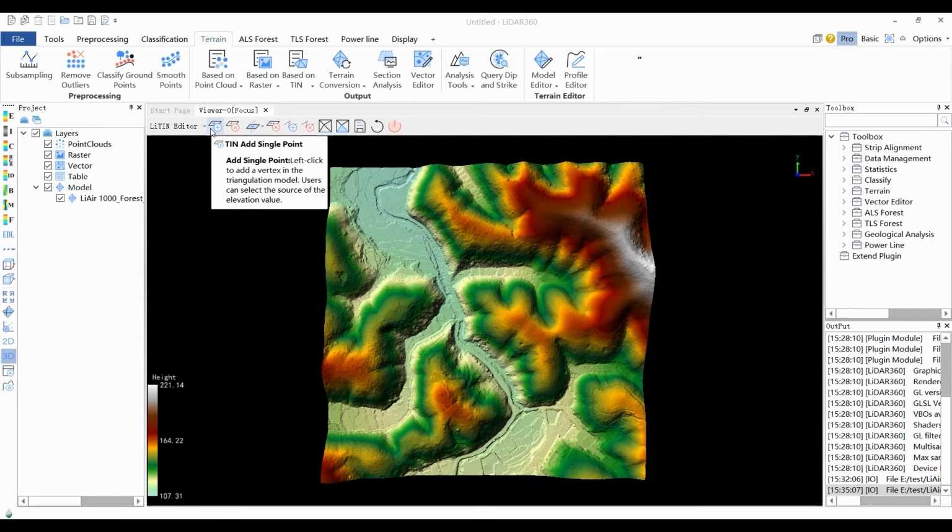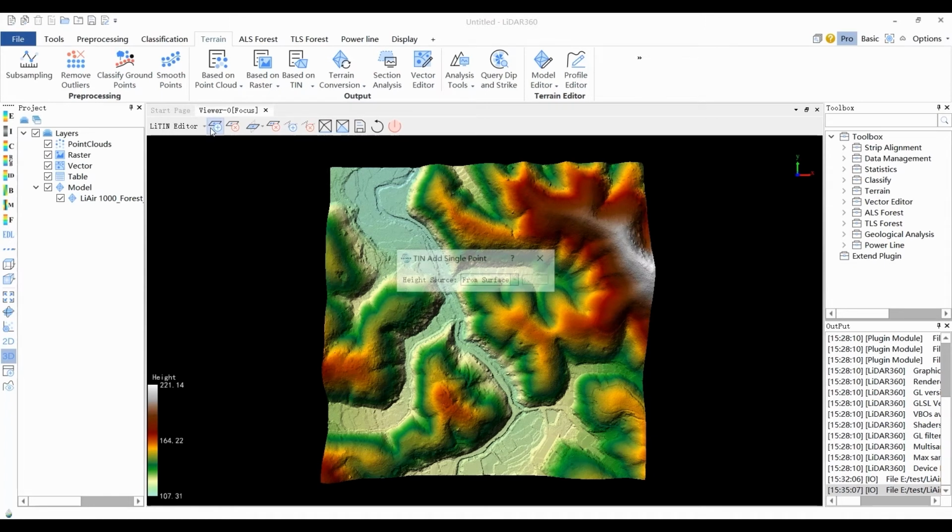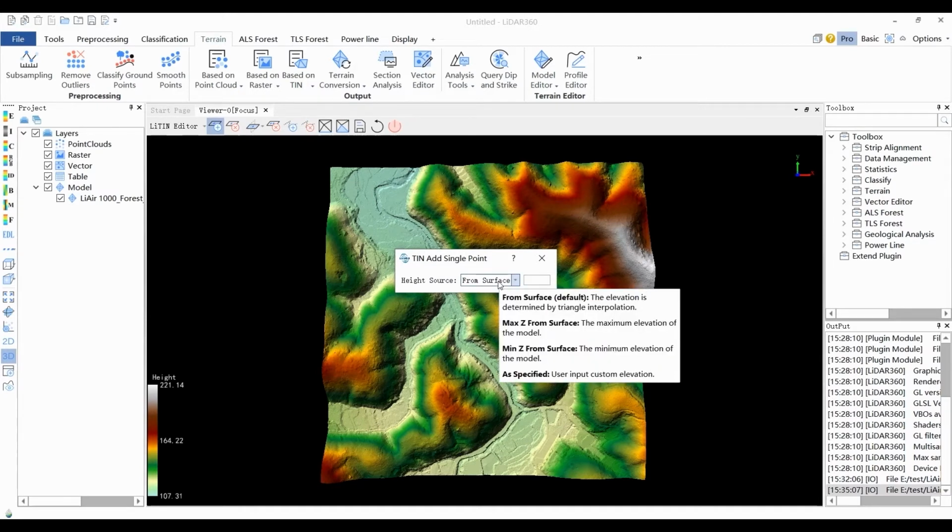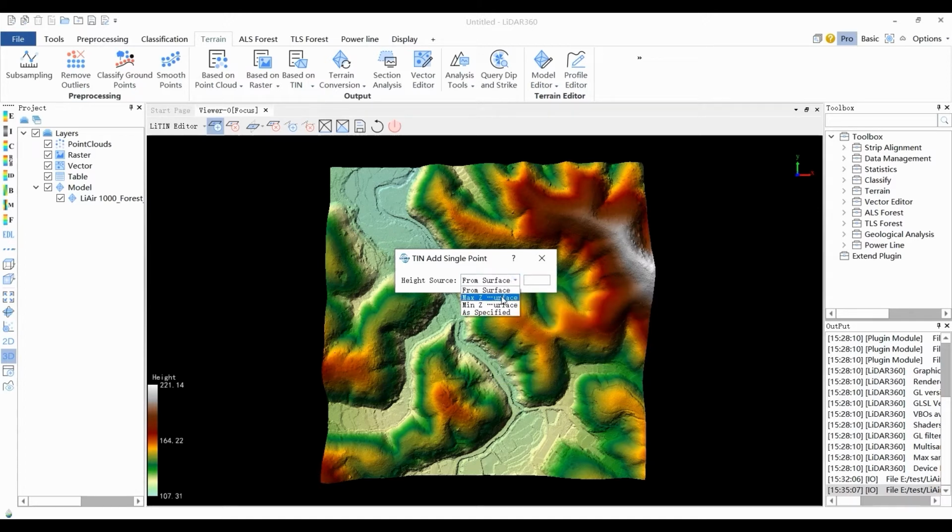The following 4 options are provided to define the height source. The default is from the surface, where the elevation is determined by triangular interpolation. Max Z from the surface is the maximum elevation of the model. Min Z from the surface is the minimum elevation of the model. As specified by user input is a customized elevation.